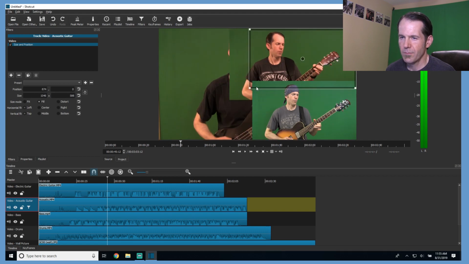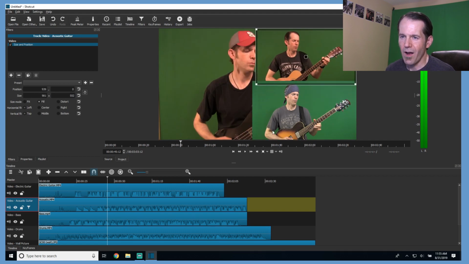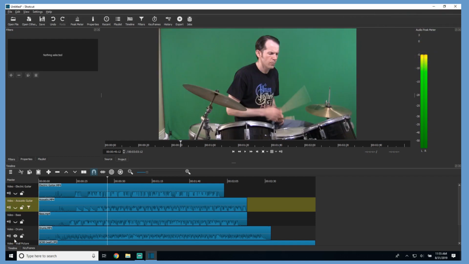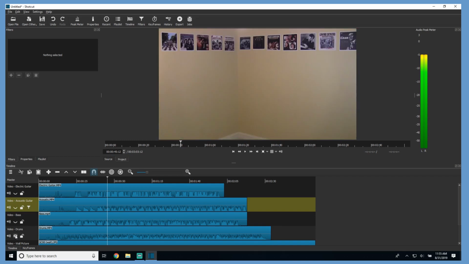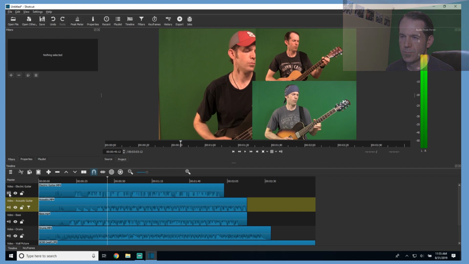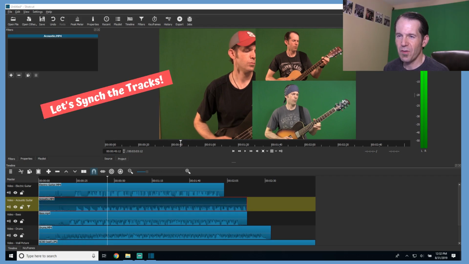and so on. There's also an eye icon that you can click to make the tracks not visible, and then the track beneath it will be shown. There's also mute and unmute buttons. Okay, let's sync the tracks.